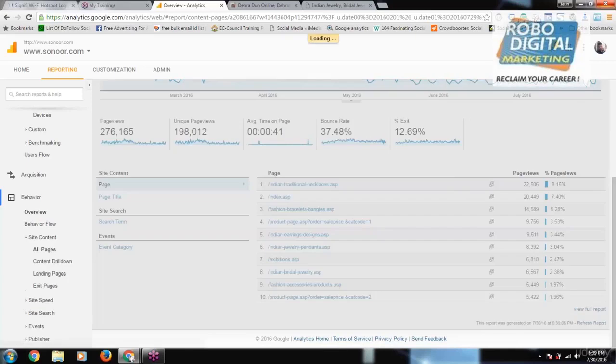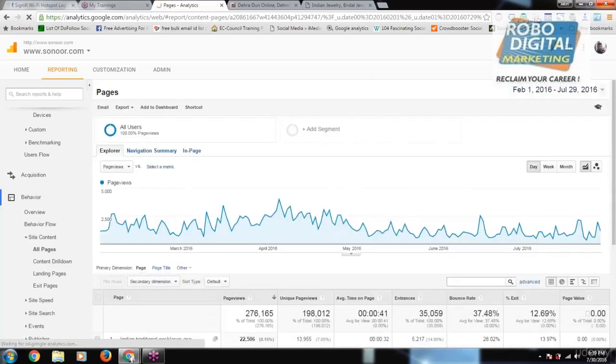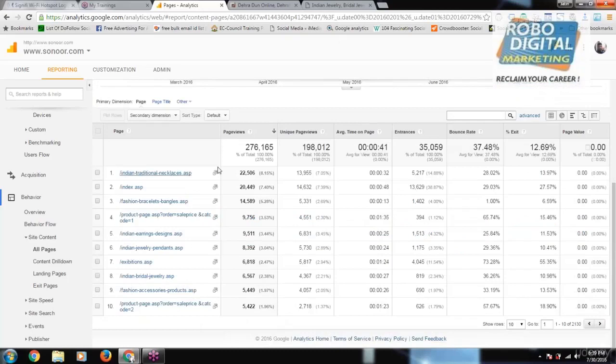If I click on view full reports, you get to know about which page is being opened, how many times, the unique views of that page, how much time people are spending on it. What is entrance? Entrance is when people enter into this website through this page, that is known as entrance. So how many times people have entered into this website through this particular page, what is the bounce rate of this page, and what is the exit rate, how many people are just exiting from this page itself. Okay, so this is the detail you are getting from this particular section.